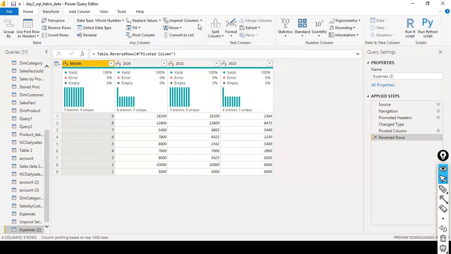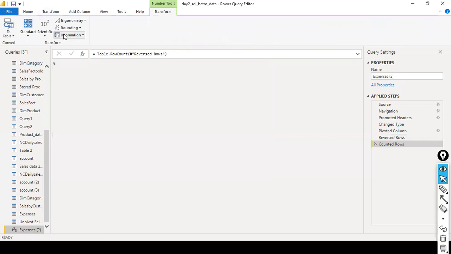It's a beautiful feature, isn't it? If you select the rest of the columns, they will get converted to rows. From columns to rows, it will get converted. The transpose and reverse rows I've shown. And then the next one is count rows. If you select count rows, it will tell you how many records are there in your data set. Look here, 9.